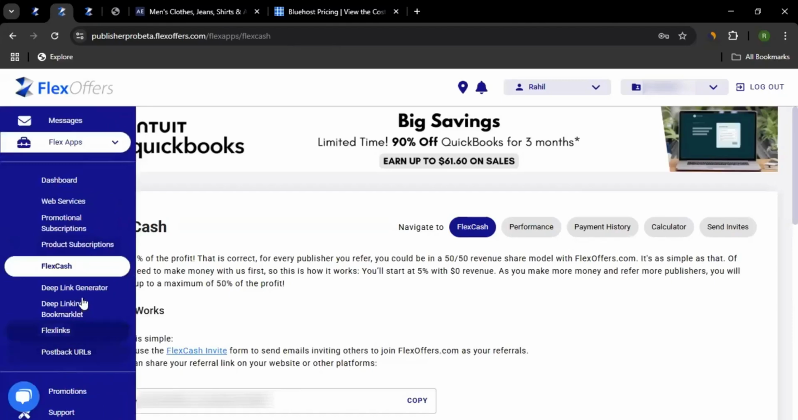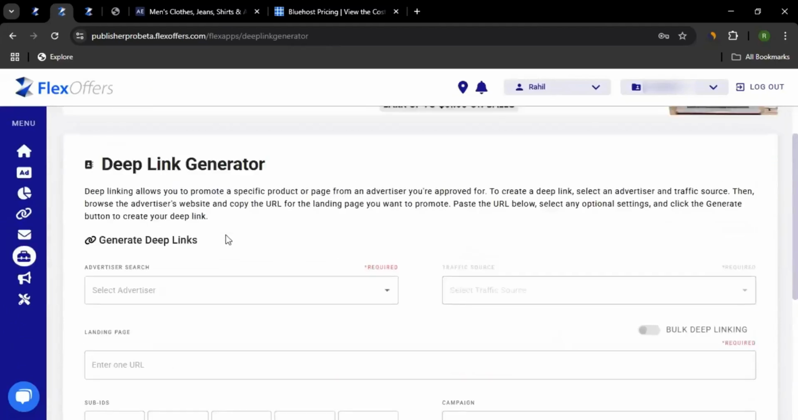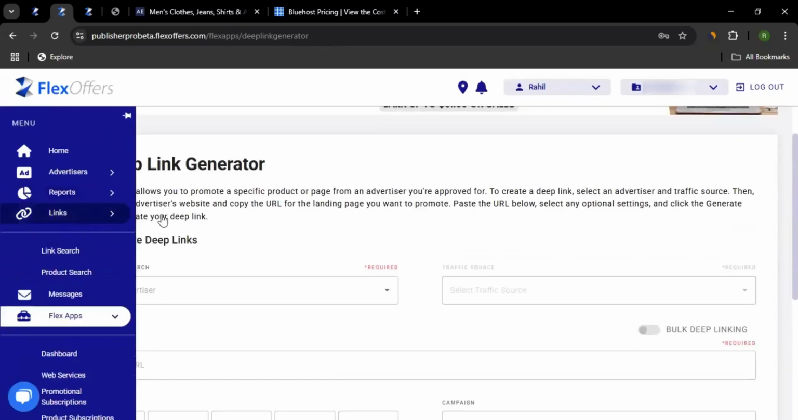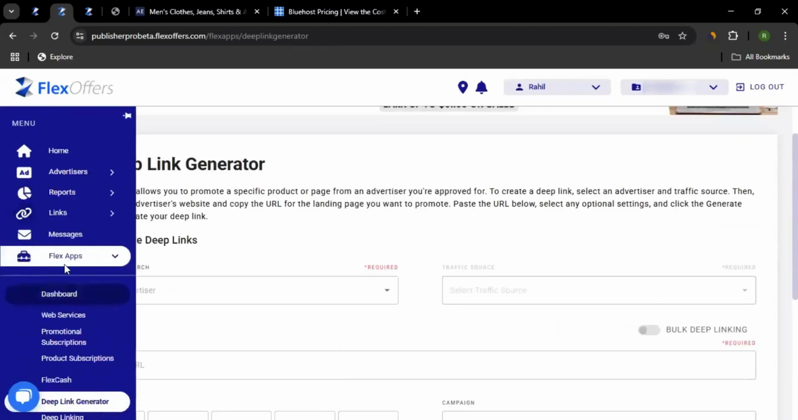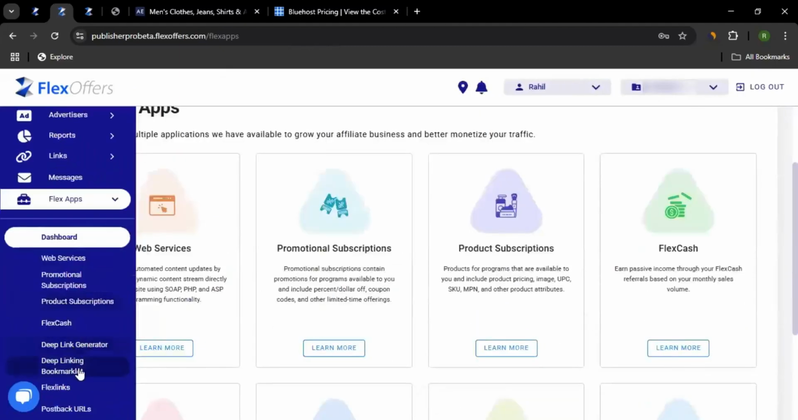Then we got the deep linking generator here. You can click on deep link generator, and this is the same section that we discussed before that was available within links. It does exactly the same thing. It's just that since it's a Flex app, that's why you see it in the dashboard and you also see it in this section.